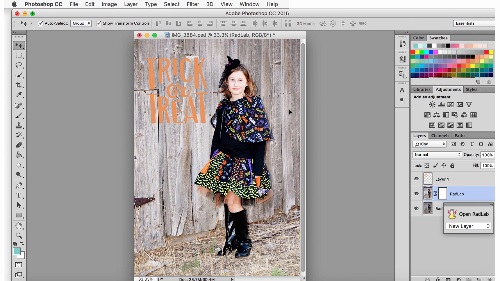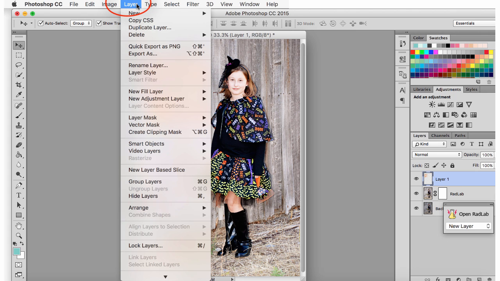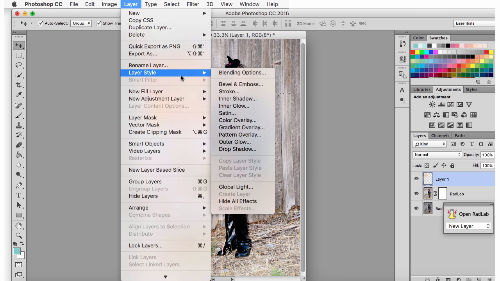Now, what I find is that quite often, unless you have a really, really solid background, this is getting a little bit lost on here. And so I like to add a little drop shadow. This is totally optional, but let me just show you how to do that. So I'm just going to make sure I have it selected. I'm going to go to the top and go to Layer, Layer Style, and choose Drop Shadow.